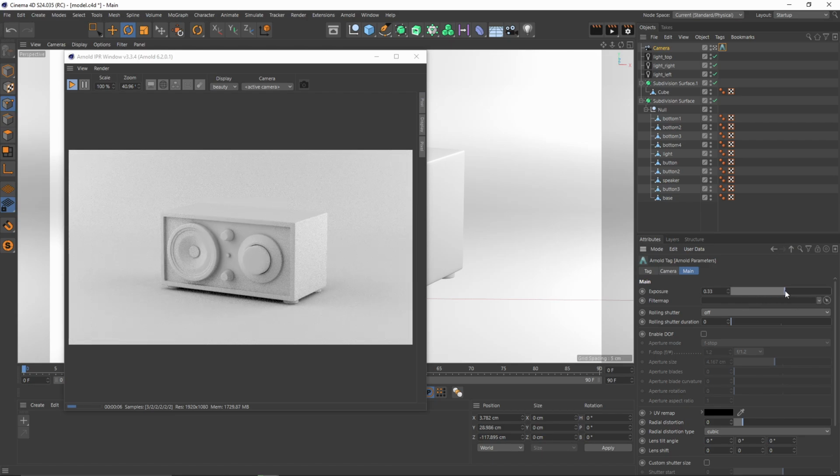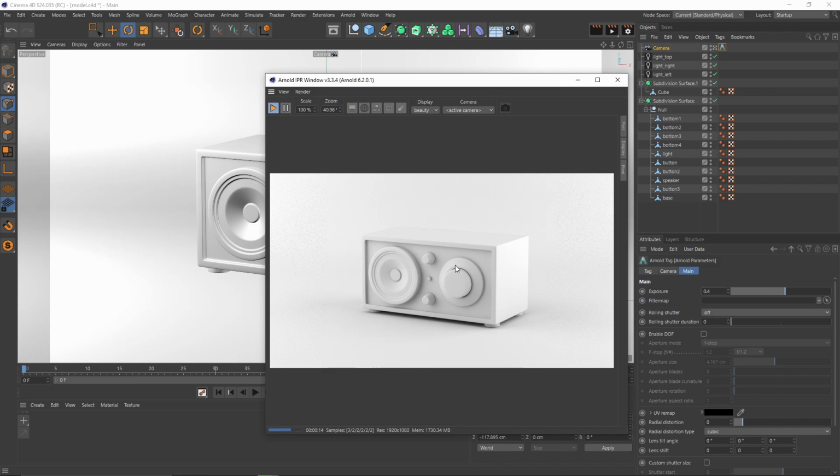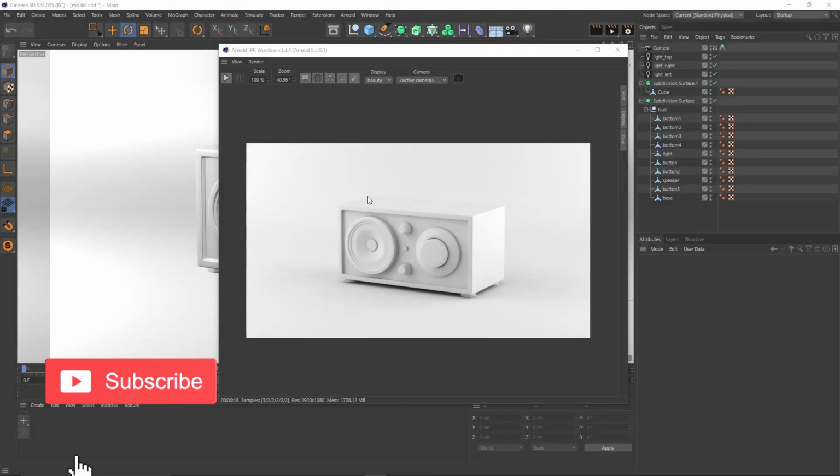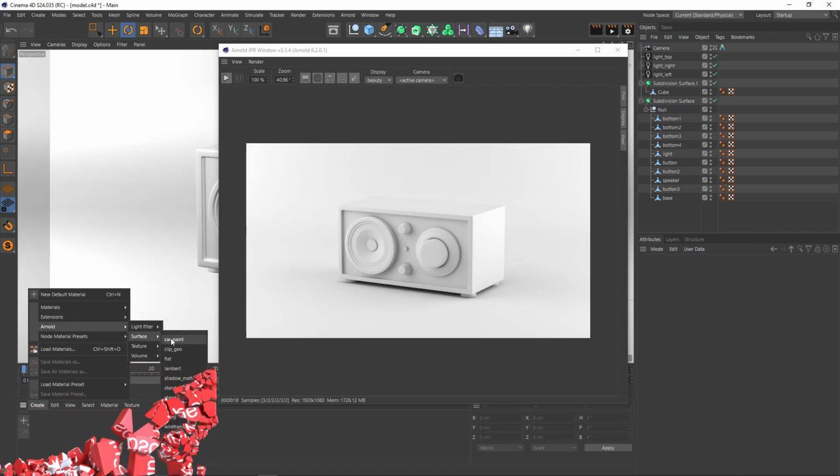Let's make it 0.4 for now. That looks good. Now we can start creating our materials. Let's create our first material. Go to create, Arnold, surface, standard surface.